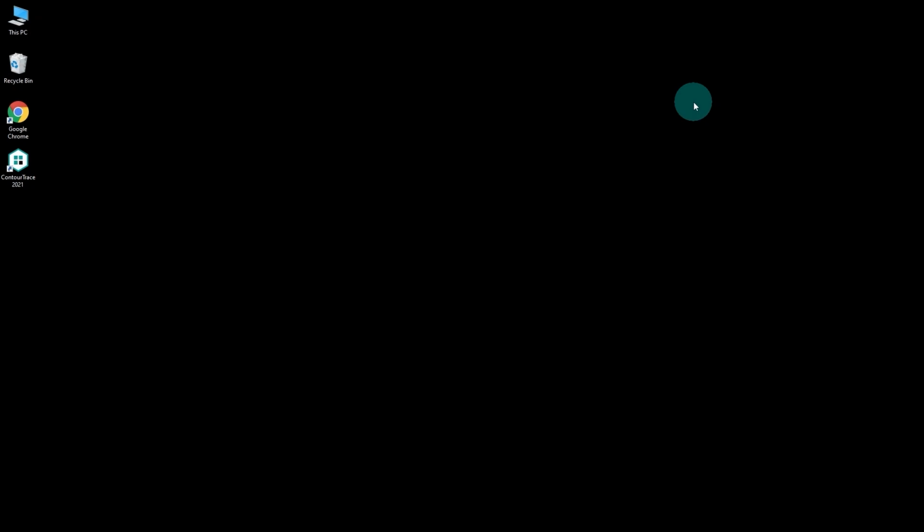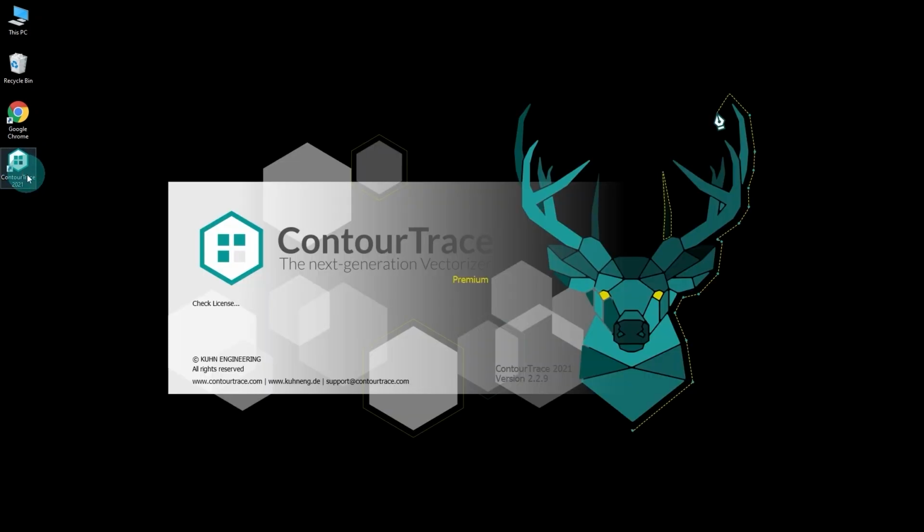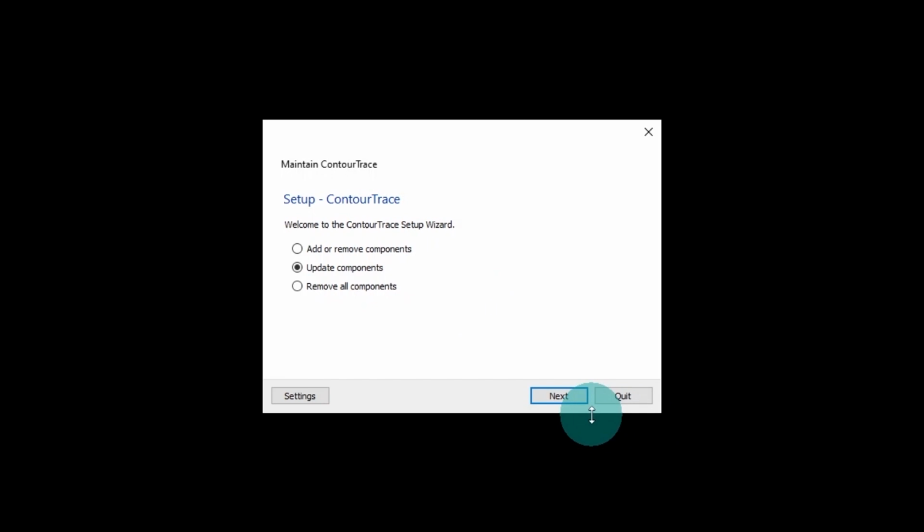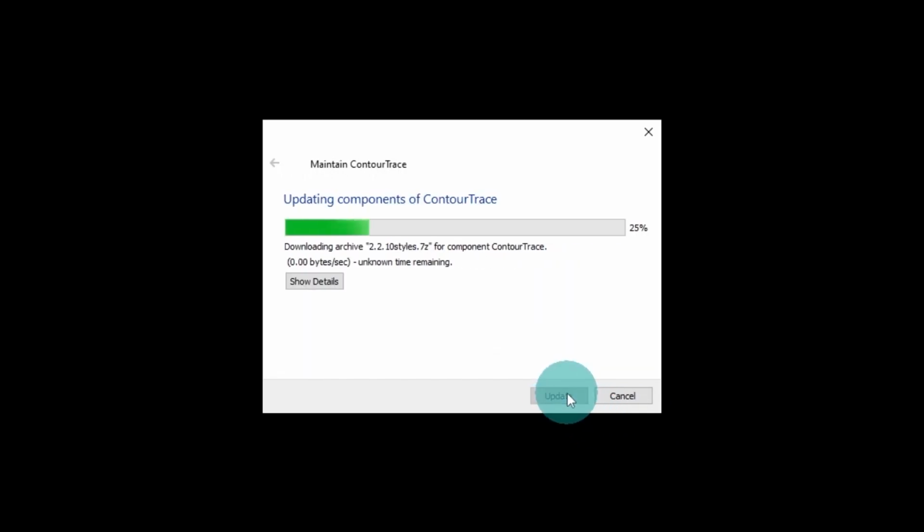From time to time, the ContourTrace application receives new features and improvements. Let us find out how to update the application. When an update is available, a window will be displayed during the startup of the ContourTrace application. As we can see, an update is available. We will follow the setup wizard to complete the update. Click Finish to complete the update.